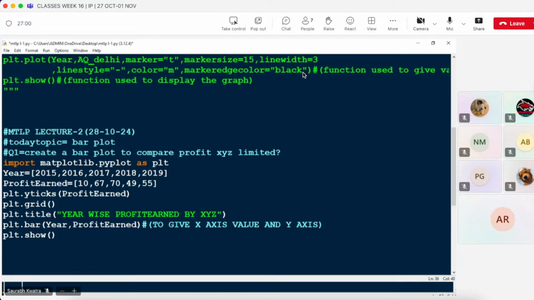Basically, whenever you have to compare between values, you should use bar plot. Okay, there is one more type that we'll use in next class, which is going to be histogram, where the values are confined to a range. In that particular case we'll be studying histogram.